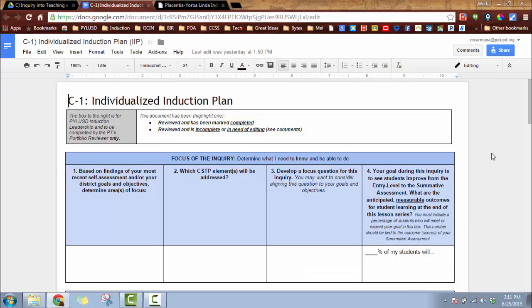Welcome to Module C. Module C is all about inquiry. This is action research, and it differs from what you did in your teacher prep program as a student teacher for a couple of reasons. We are engaging in inquiry to see whether or not students are learning.